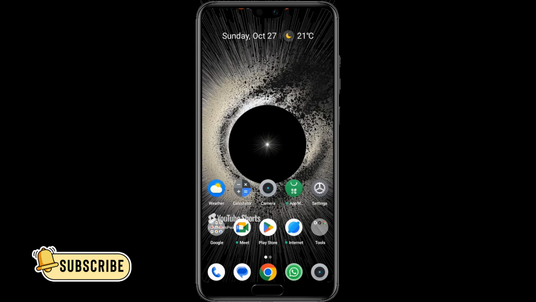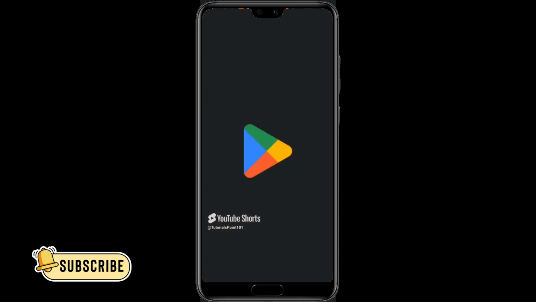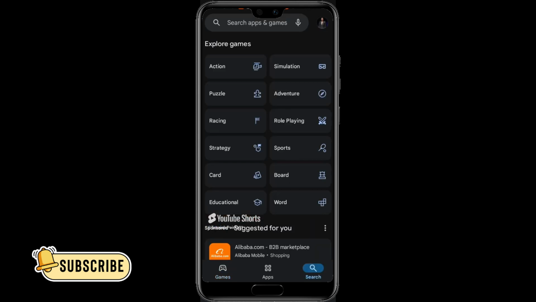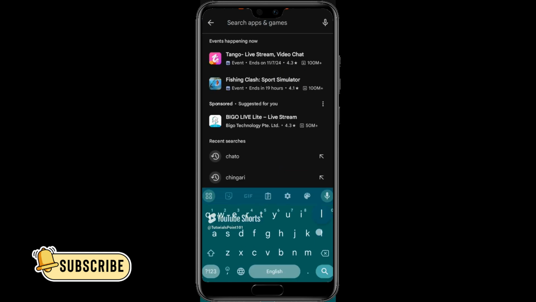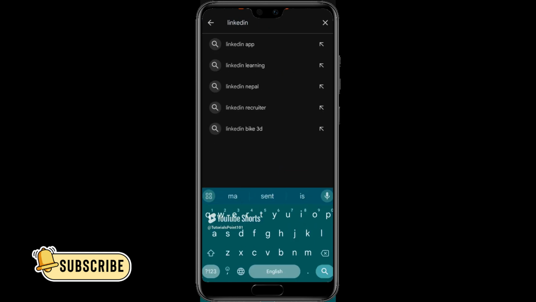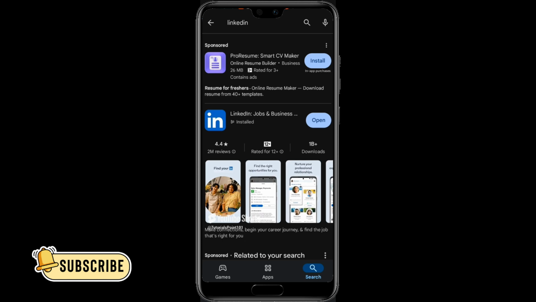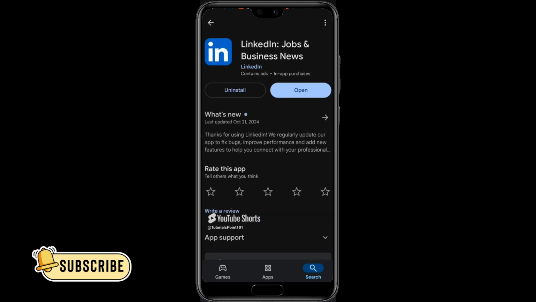Now, once you've made sure that your device is connected to the internet, open up the Play Store application on your phone. Now, once you open up the Play Store application, go ahead and click on this search button and then type in LINKEDIN and then hit the search button. Once you hit the search button, the LinkedIn icon or the LinkedIn application will appear on your screen. Go ahead and click on it.